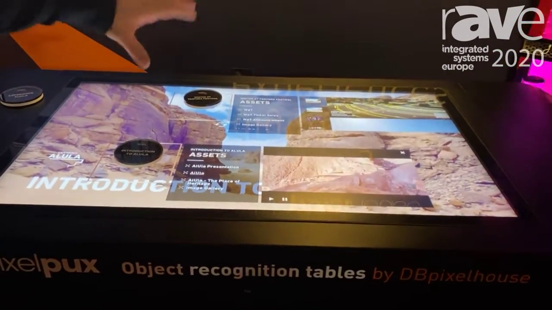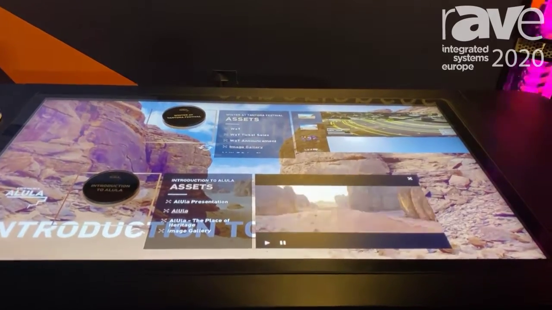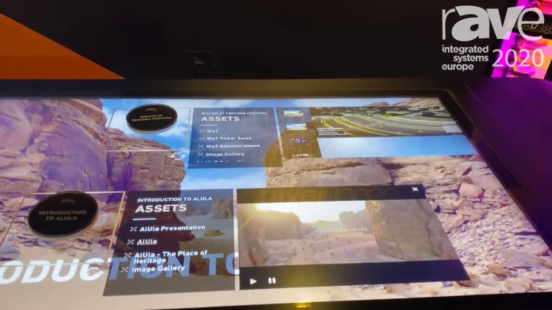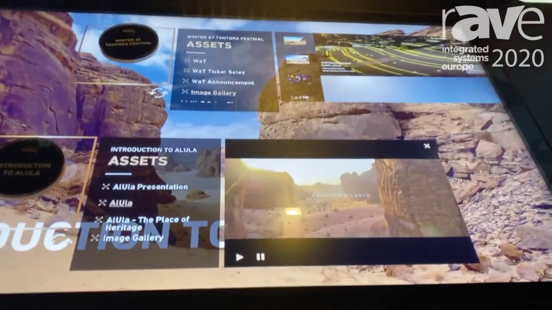With our PixelPux table, it does allow us to control other screens as well. So if you wanted to use this as a platform to control a large video wall or one of our iPad walls, you can do that. There's no real limit to what you can do.